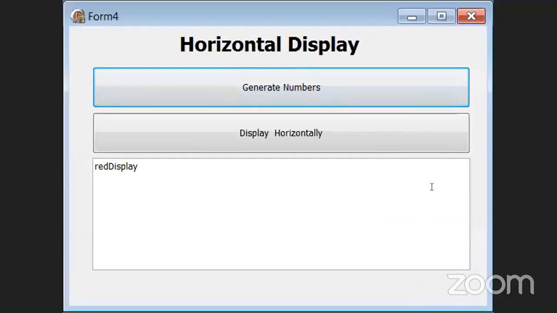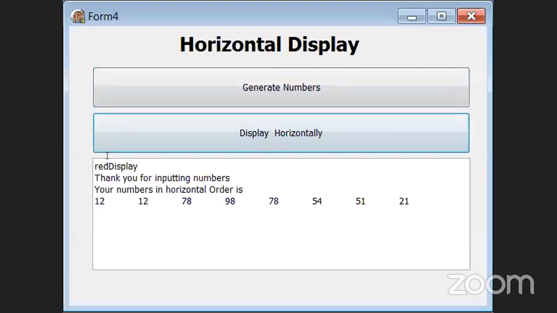So if we display horizontally, okay, let's not worry about this part with the red display. I'm interested in this part here. By the way, learners, do you know how to get rid of that red display? If you go to the object inspector and you click on lines, it should give you the option to remove it. So just remember that. Thank you for inputting your numbers in horizontal order, and it gave it to us in this horizontal format. So yes, you could have also done rich edit.clear. So that was yesterday's work, by the way.